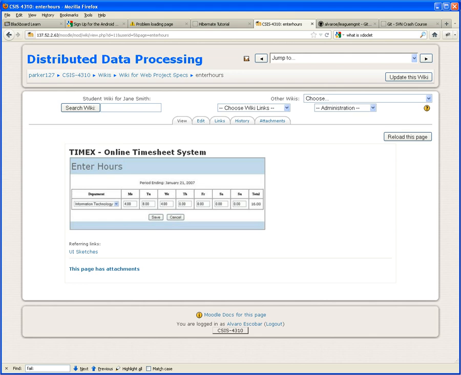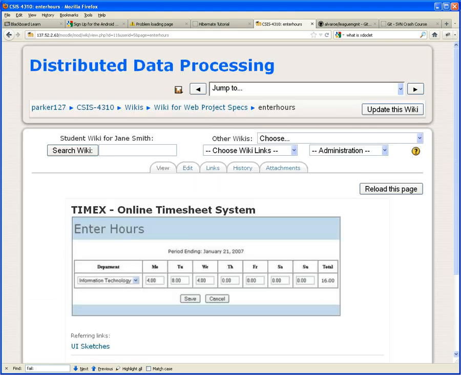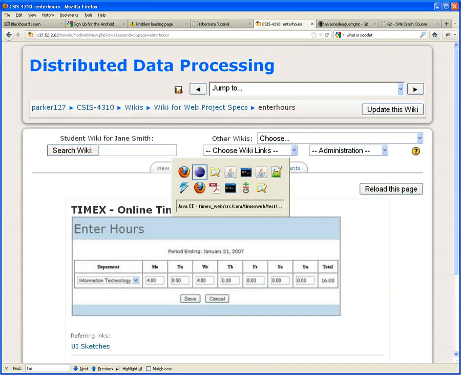Second thing. You are given a list. It's actually a combo drop-down box. A list of all the departments that you can charge time to. Then there's a box where you can manually input all the times in hours. And at that point, you can either save it or cancel it.